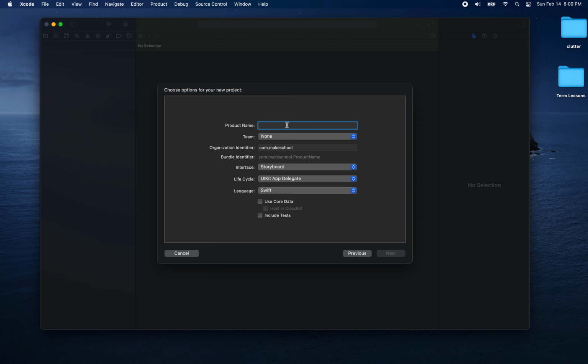And then you can give your project a name. I'm going to call this Magic 8-Ball, okay? And then we can put this on the desktop. Before we save this, though, let's make sure we have the right settings.